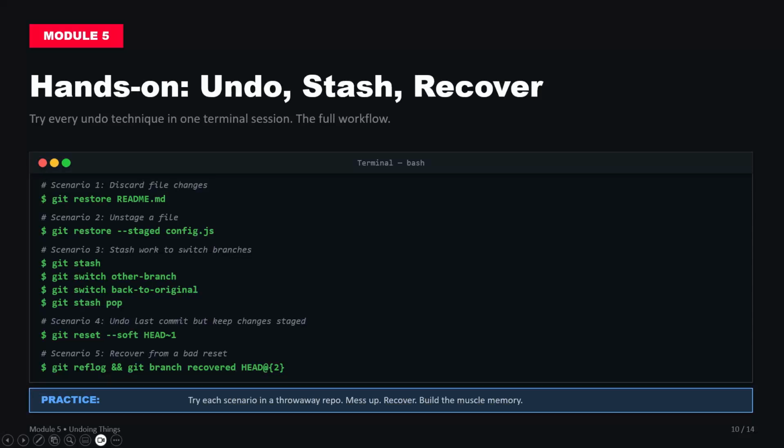So how do you do this undo, stash, recover, all these things? This is a hands-on slide, guys, so you can always try this. First you can create a new file called readme.md. Then you can commit it. If it is not committed, then you can restore it. Scenario 2 is if you want to unstage: you have to create a file, stage the file to the staging area, and then you can restore it.